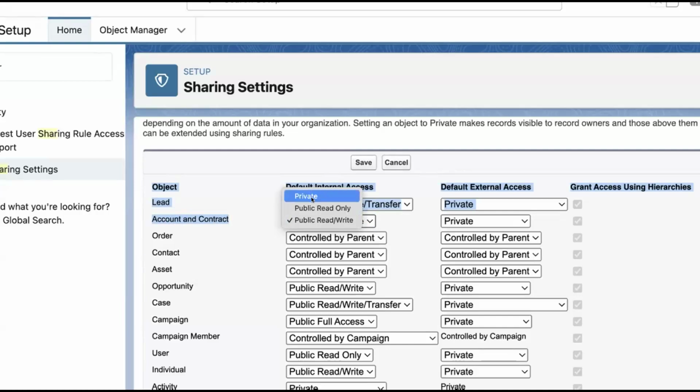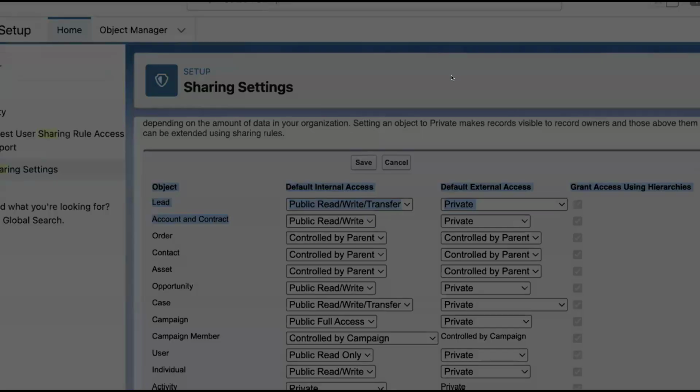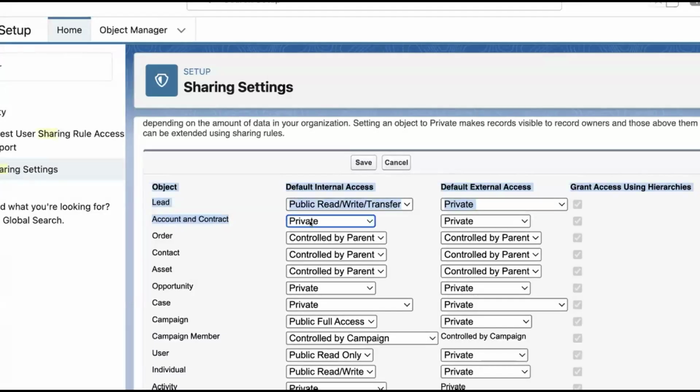If I make it private, this is something which is useful in our scenario. Private means no one can see other person's records. Whatever records I am going to create, Vaishnav can't access. Whatever records Vaishnav is creating, I can't access. And it's the same with Monica.